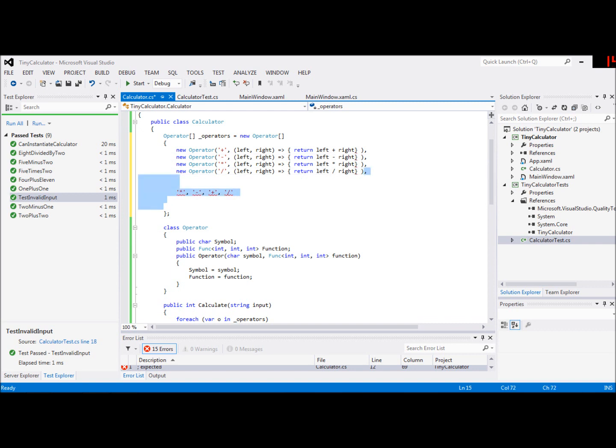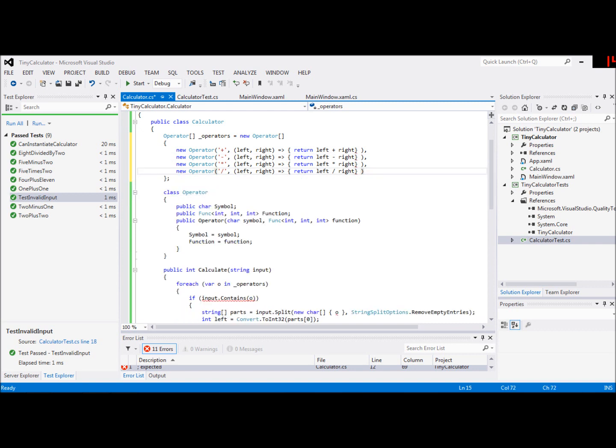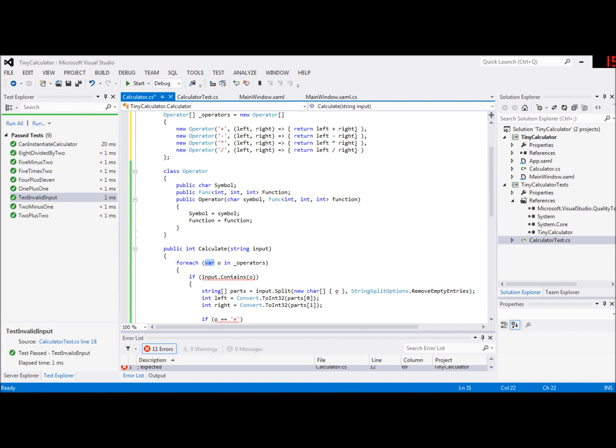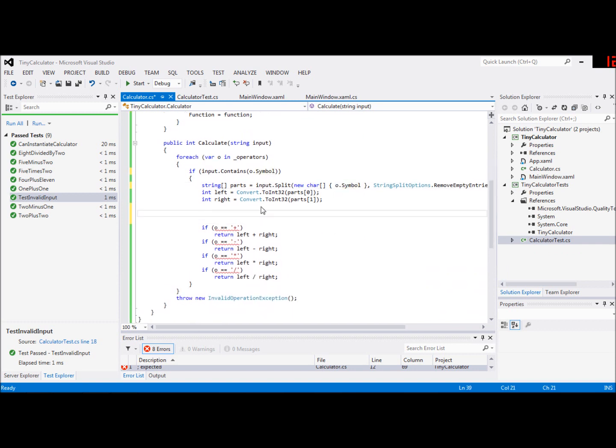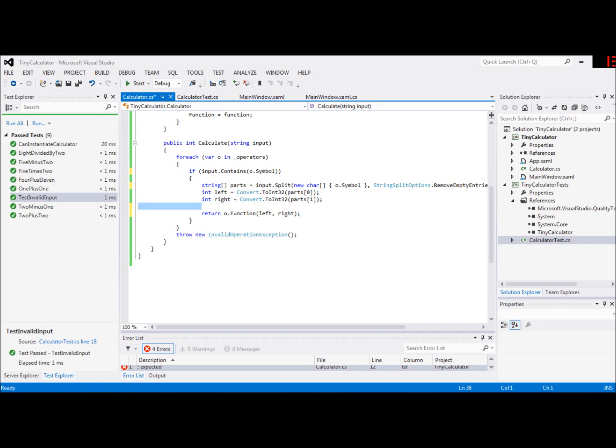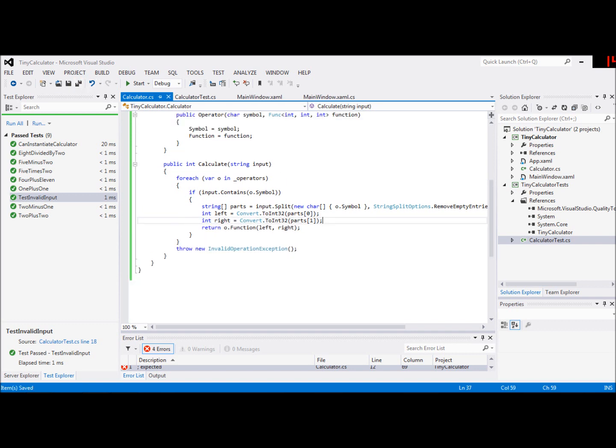Each one of them has a symbol, and each one of them has its own function. So what I do down here now, the reason why I used var earlier actually, is because I knew I was going to be replacing this, so that just works. And now I say input.Contains operator.symbol, so that's the operator's symbol character, and I split on that character. And what this allows me to do down here is I can now use the operator's function, which takes 2 parameters, left and right, and I can just return that.